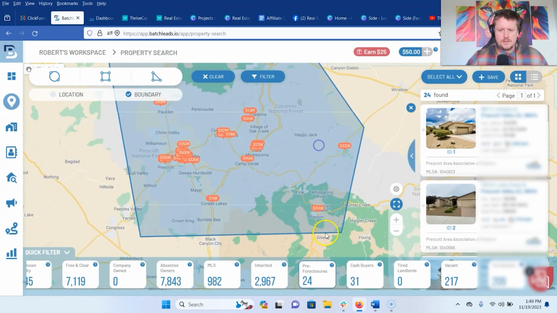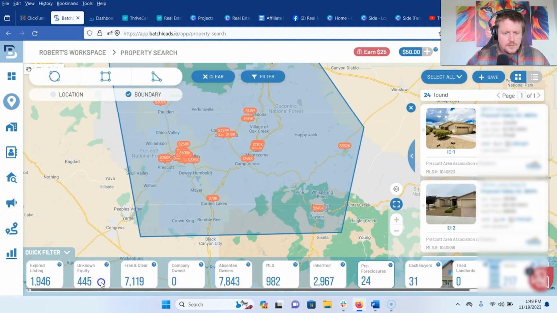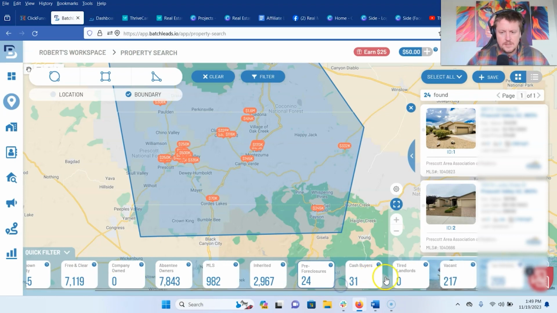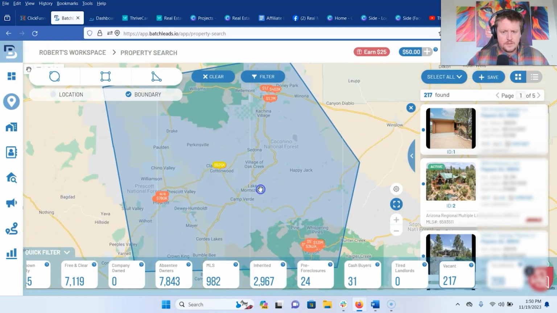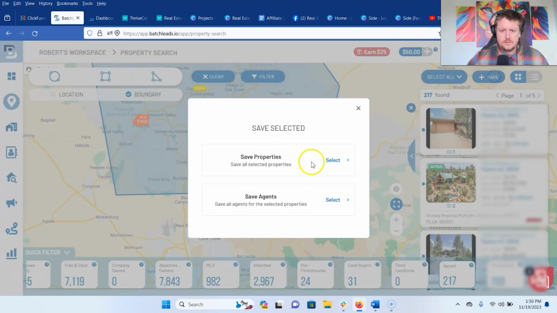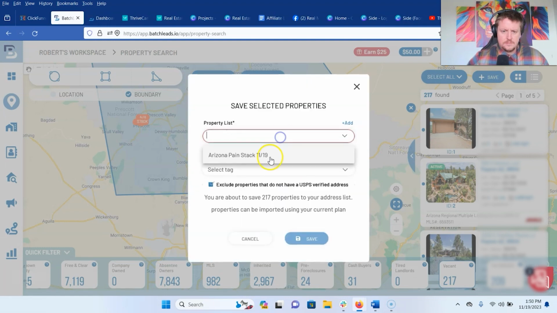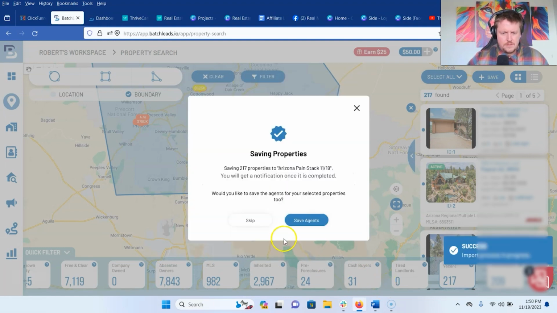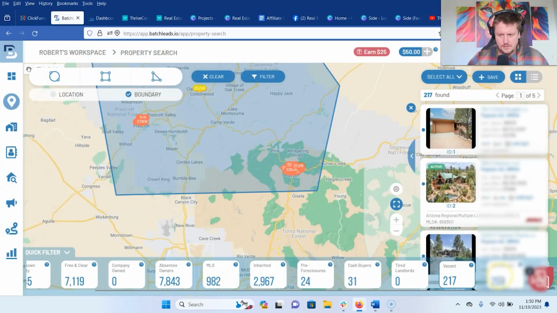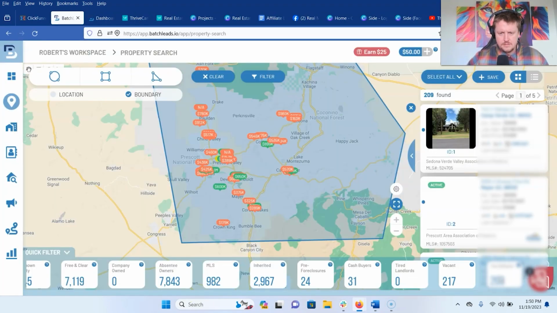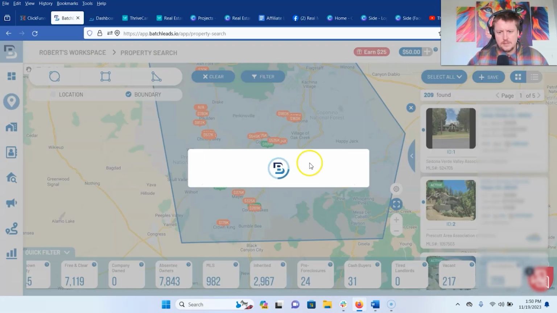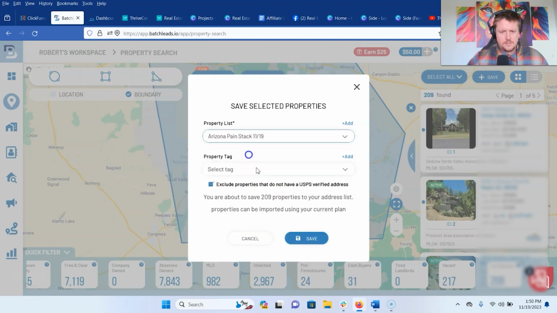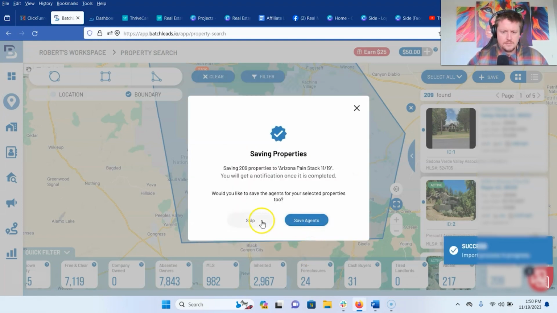Okay, cool. All right, so that was just the pre-foreclosures. Expired listings, free and clear, it's kind of cool. Cash buyers. Let's just do vacant. Vacant properties. Save. Paste in Pain Stack. Save. Absentee. Tax defaults, let's do that. Select all. Save. Just because, I mean, if they don't pay their taxes, they're probably higher likelihood of selling.